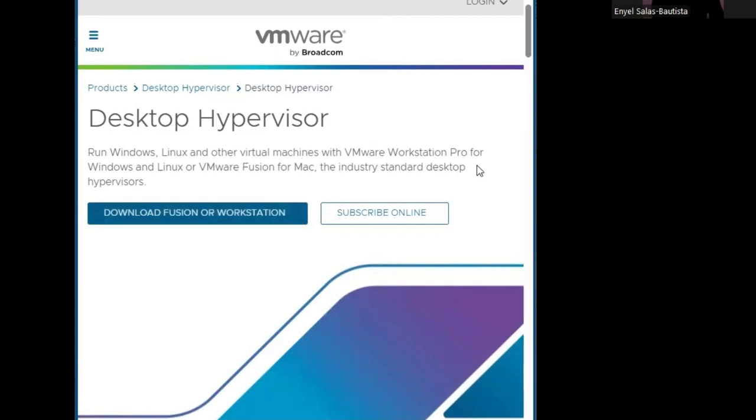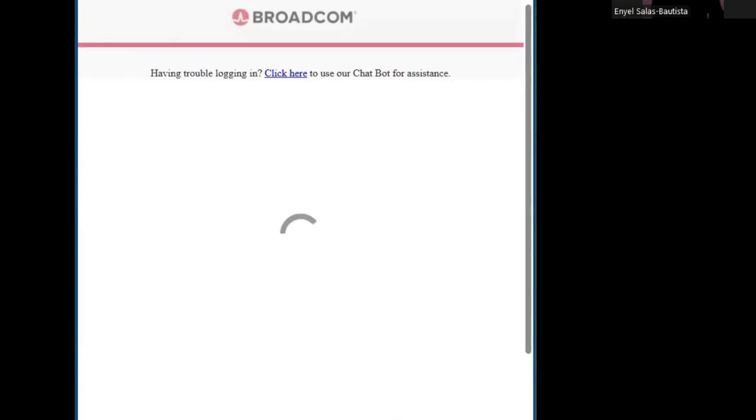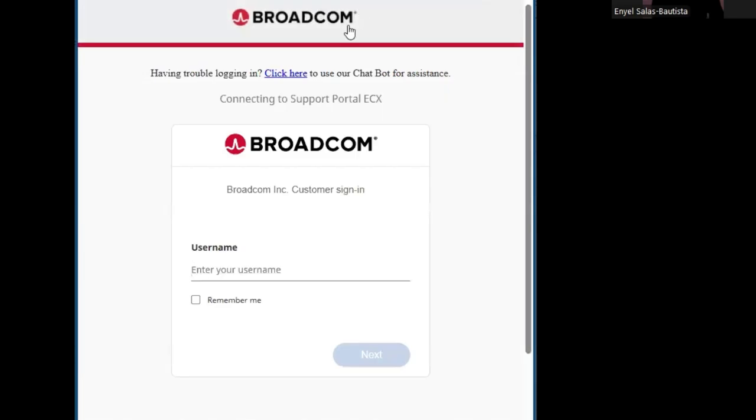The Workstation Pro is now free. It's actually distributed by a new company named Broadcom that took over from VMware. They bought them out. To download it, you simply click here, and it'll give you a sign in to a Broadcom account. You will have to make an account, sign up, and go through the steps, and then you'll be able to get your download.